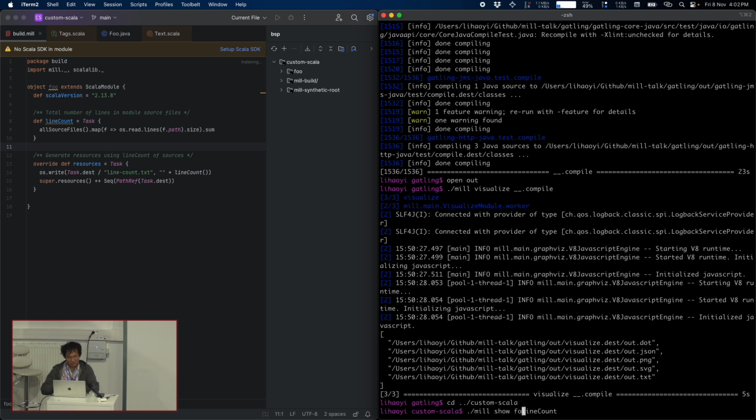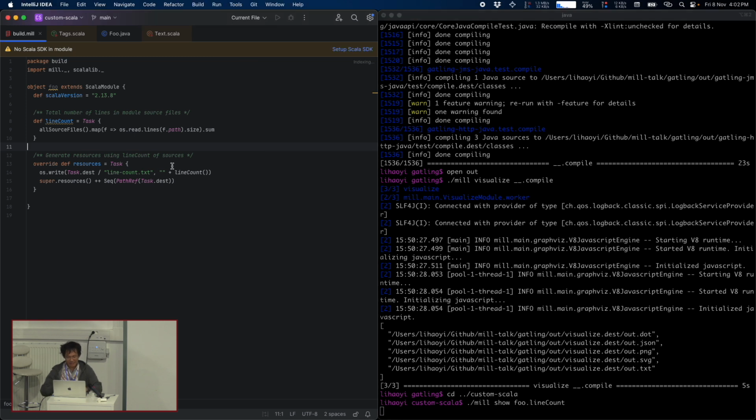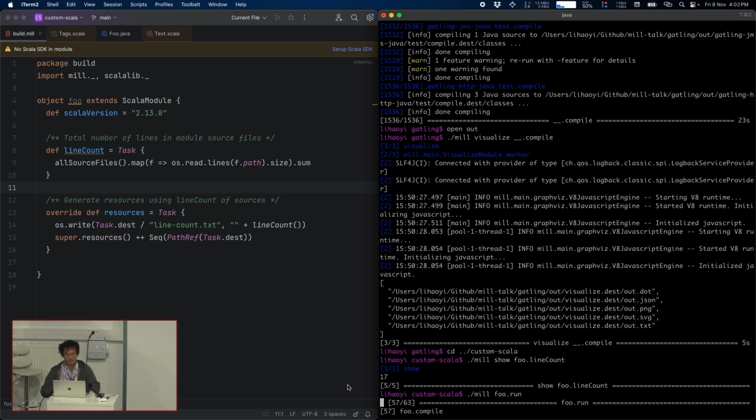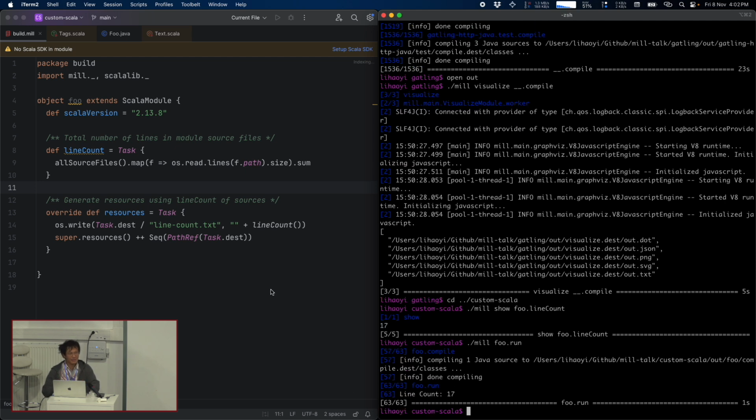So over here on the left, I have the line count thing that we saw earlier. You see, I can show line count, it prints 17. I can say mill foo.run, it'll print line count 17. It's able to fetch the code resource at runtime and print it. I won't show the code. It's straightforward Java code, Scala code.